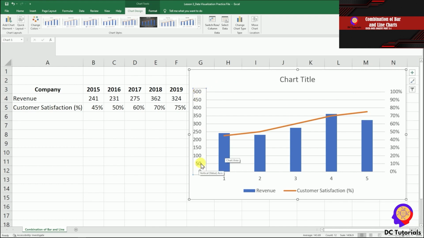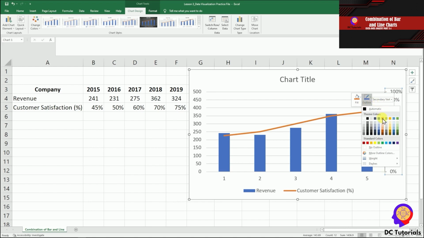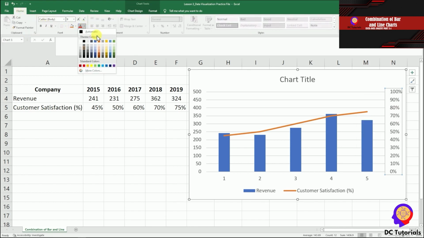Now the axis has changed, and we've noticed that the length of our columns have changed as well accordingly. For us to be able to identify which axis is for which chart, usually we change the color of the axis to the same color as the chart itself. So you can right click and then change the colors here.